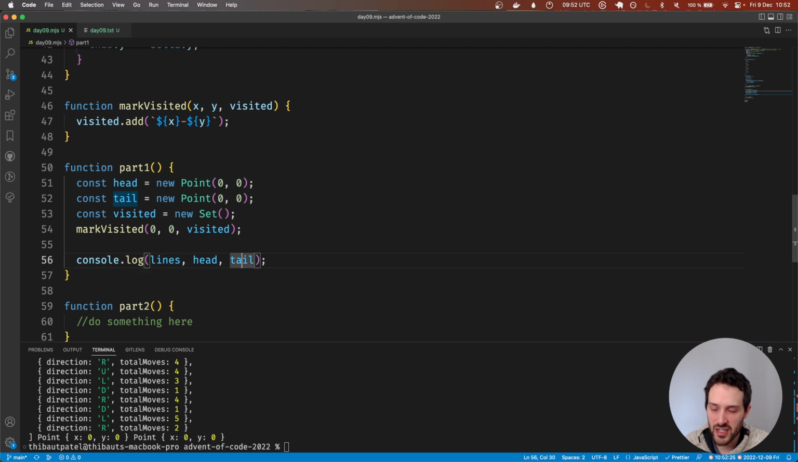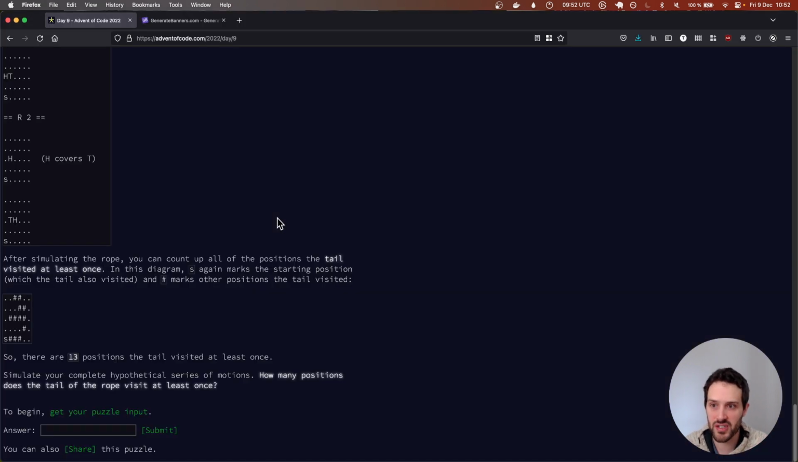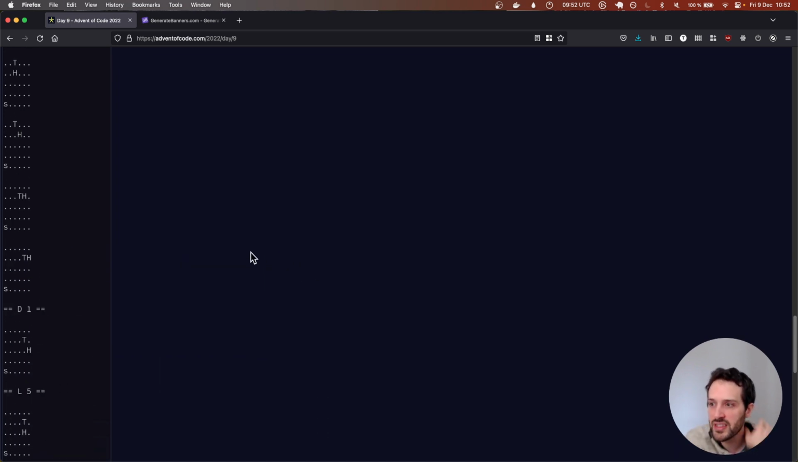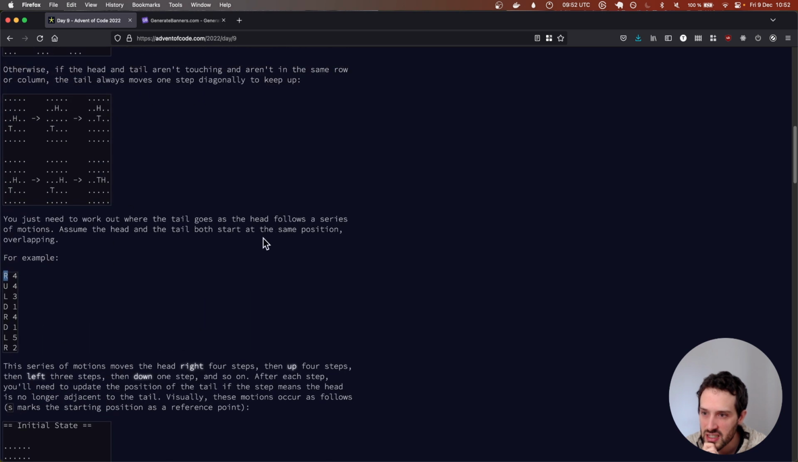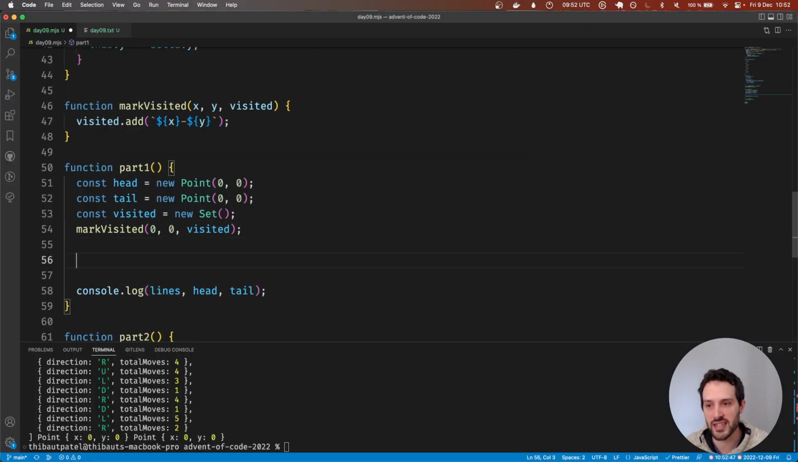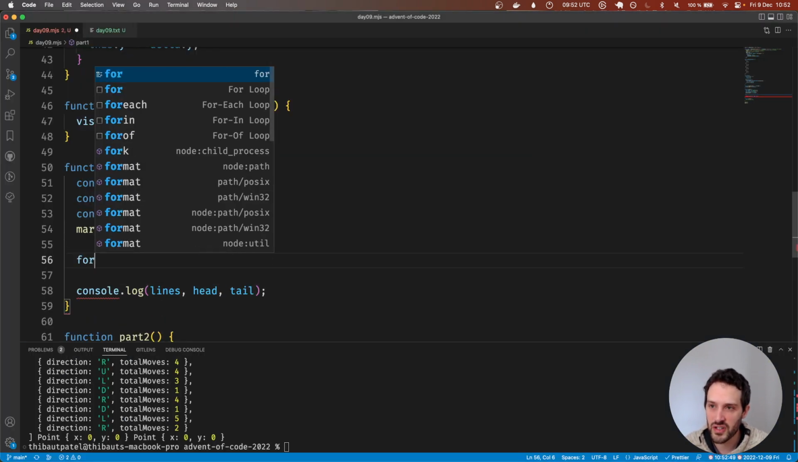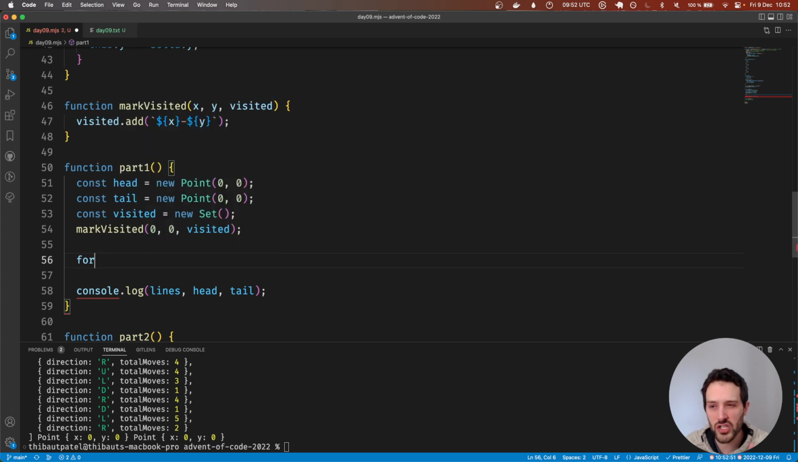Okay, so with that we have our 2 points starting at the position 0 0. We mark this position as visited. I believe we need to mark the start as visited. And now we need to go through each of these inputs. For now, we're just going to be moving the head.